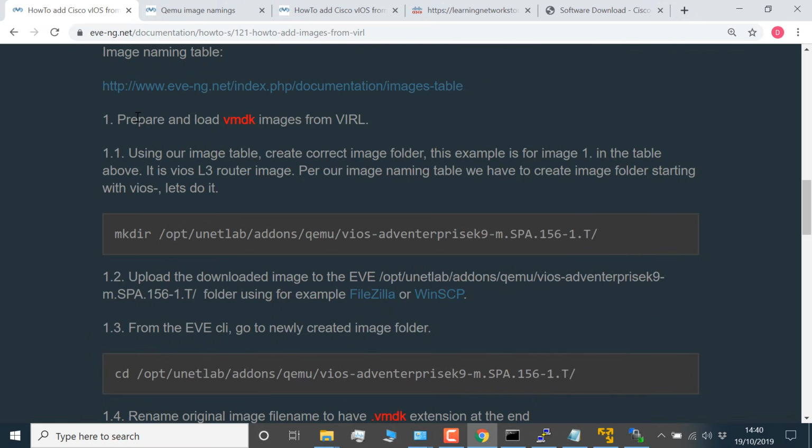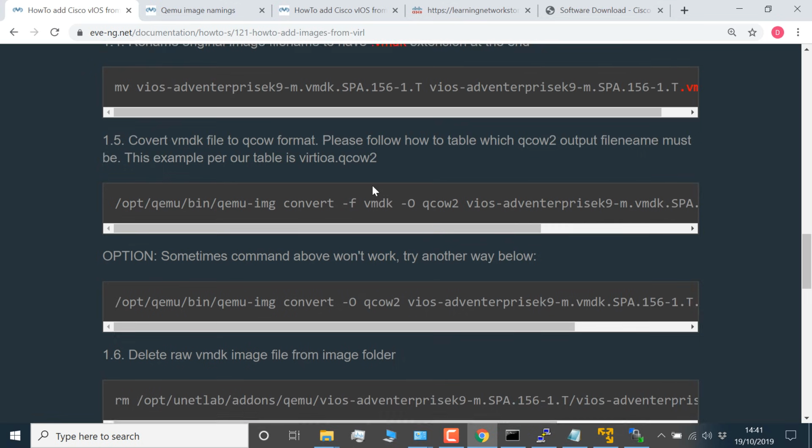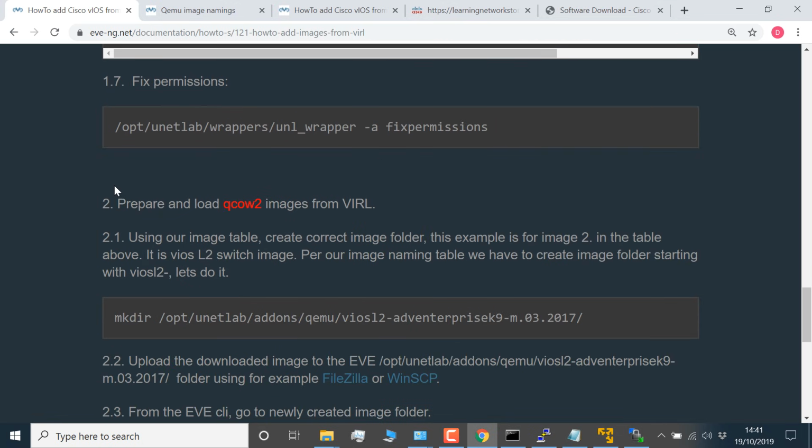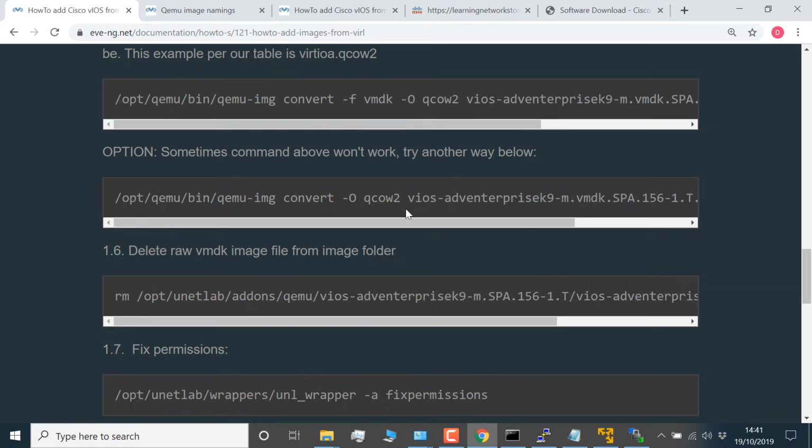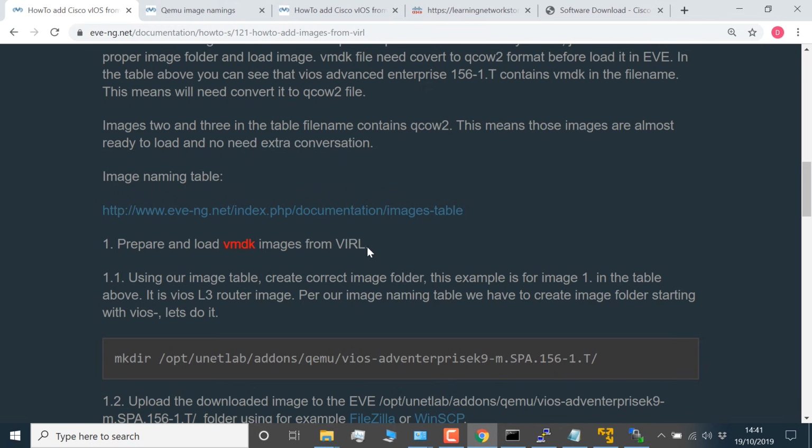So in this document, we have steps for vmdk files. And then when I scroll down, we've got separate steps for QCOW2 images. So you need to follow the steps for the specific image that you've downloaded. Have you downloaded a vmdk image or have you downloaded a QCOW2 image?